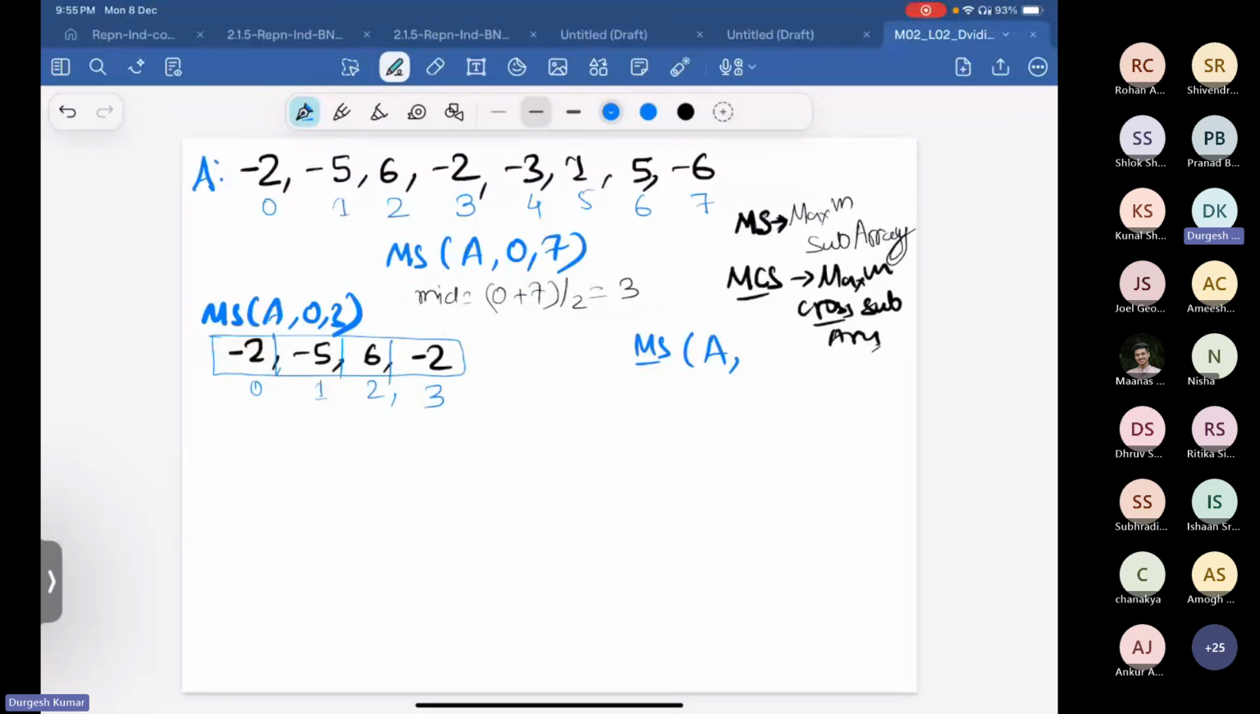Help me with this, let me see how much you have understood. The first part is MS A03, maximum subarray A low mid. Very good. So this will be A47, mid plus 1 to the end. Let us copy the elements: -3, 1, 5, -6, with indices 4, 5, 6, 7.